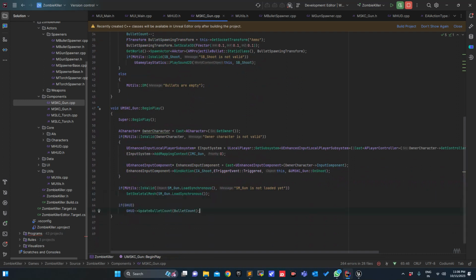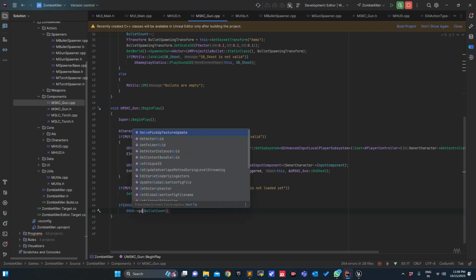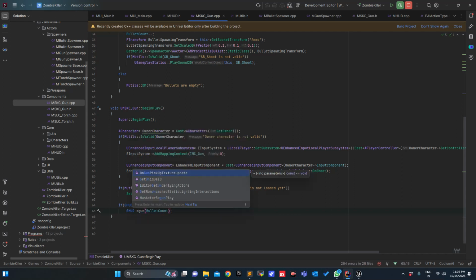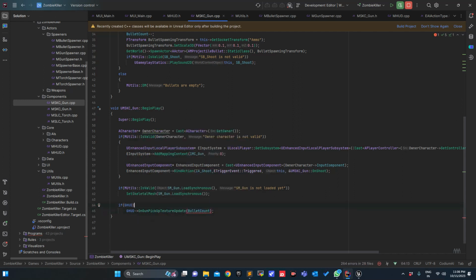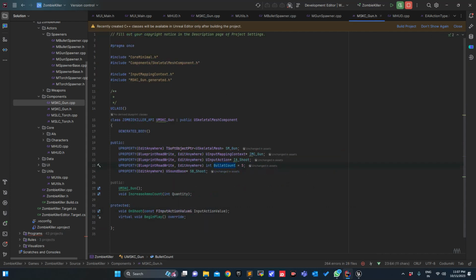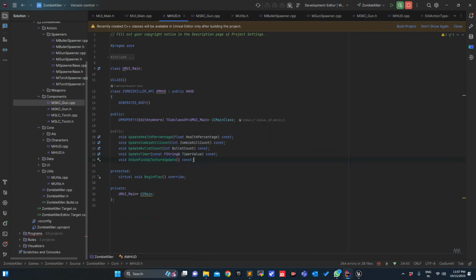Here we can do that because when we are picking up this gun, we are initializing this component, or we can also use this function in the spawner. So UI gun on picking up texture update, yes, we will remove it. Okay, so we are done for this one and this one. Now this health and zombie kill is remaining.